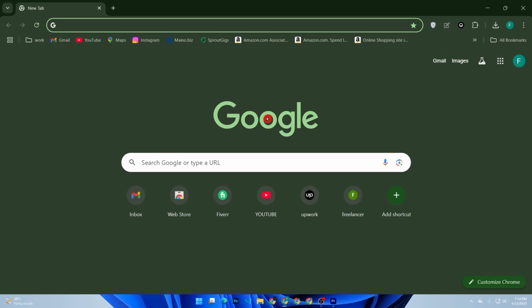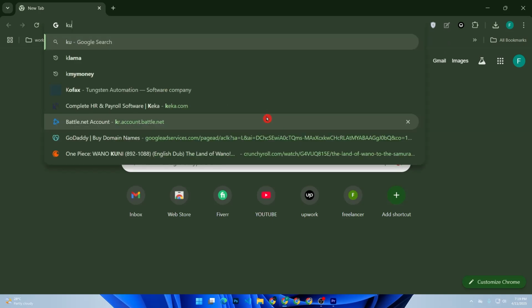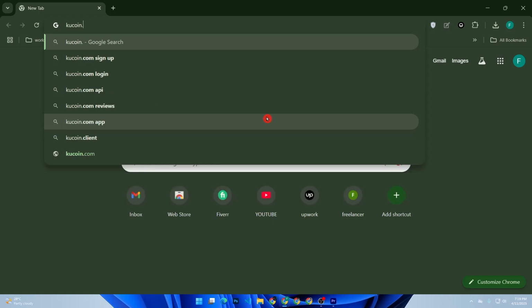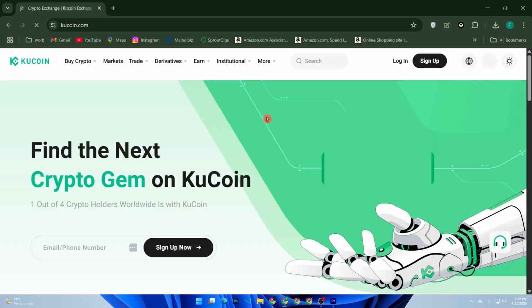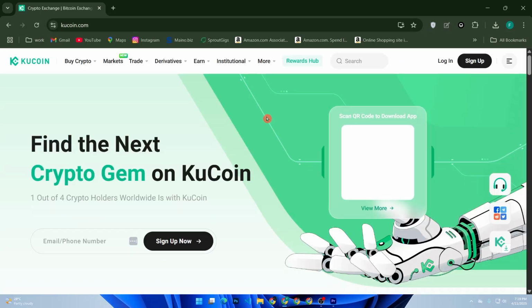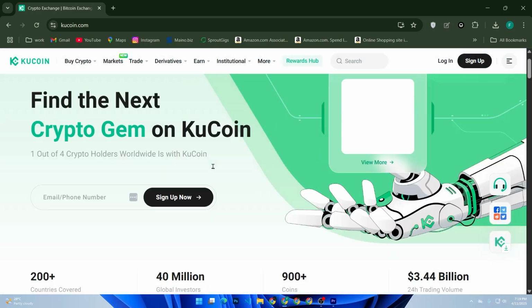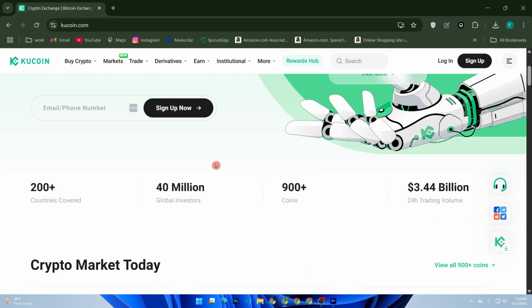First of all, head over to KuCoin.com. That's KuCoin.com. Always double check the URL to avoid phishing sites. You can do this on your browser or mobile. Now click on the sign up button in the top right corner.